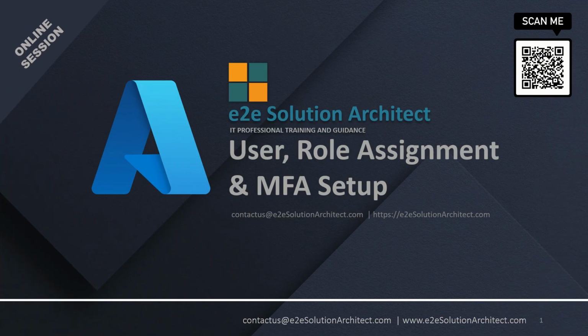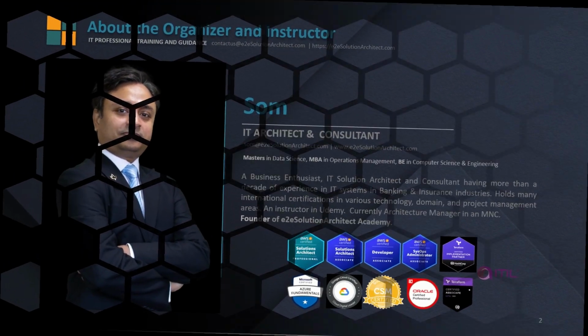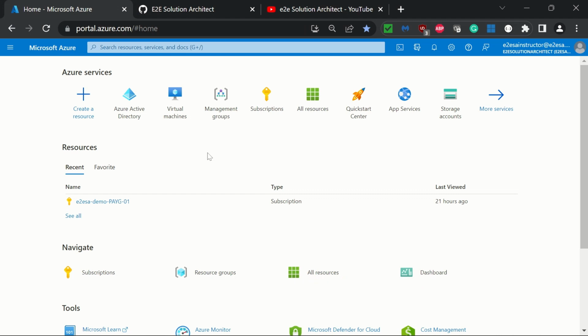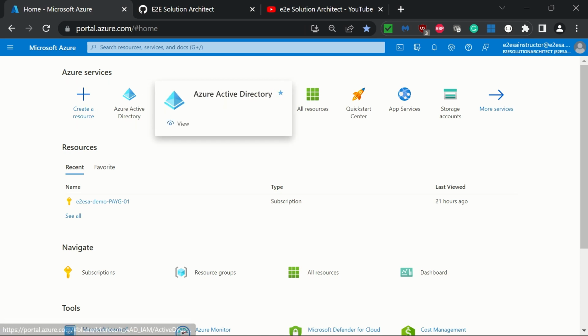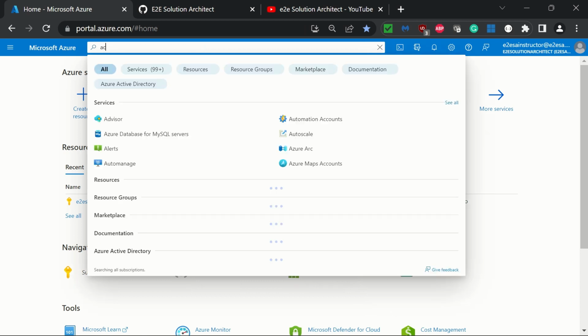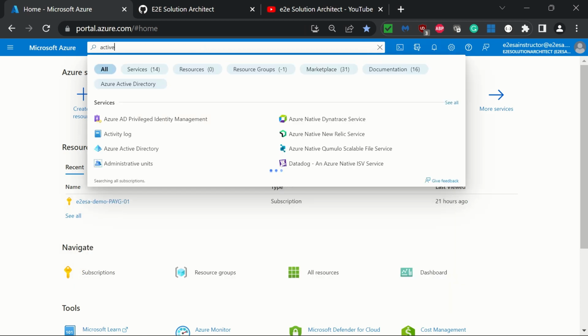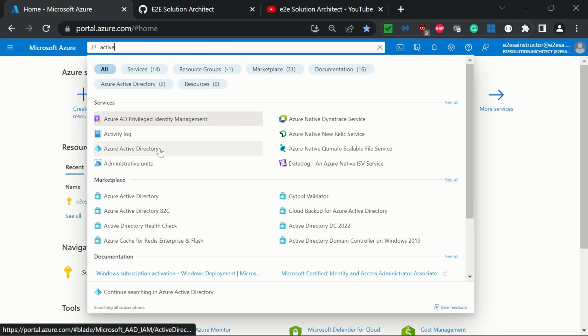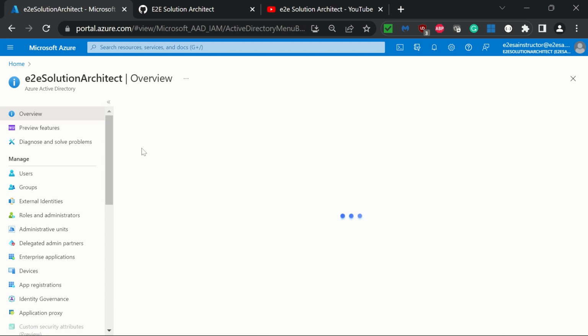I'll be talking today about the user creation, role assignment, and MFA setup. I am logged into the Azure portal. So our first task is to create a user. Search for Active Directory, because Active Directory is the service which actually manages the user. You see Azure Active Directory, click over that.